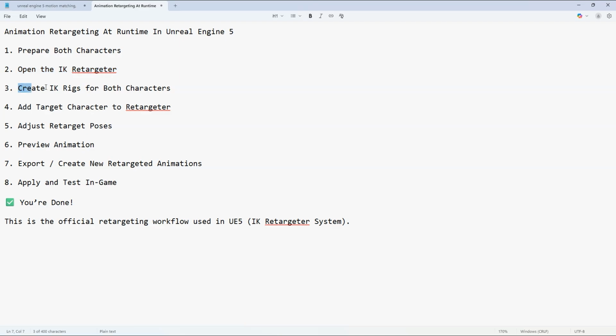Second thing is to create IK rigs for both characters. We'll set this, add the target character to the retargeter, and adjust retarget poses. Actually this is important here. By default we get a T pose character, so according to our mannequin, we have to match the pose. So this is adjust retarget pose. And we'll see preview animation. Actually, we get some animation by default here, so according to that, we can do the preview also.